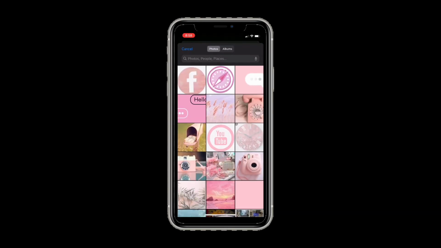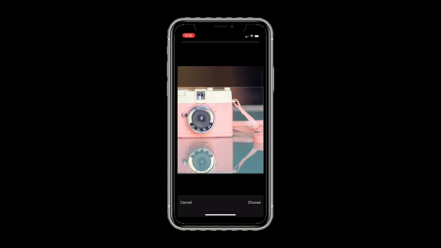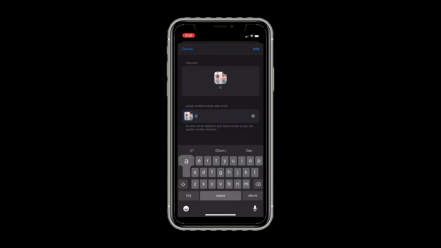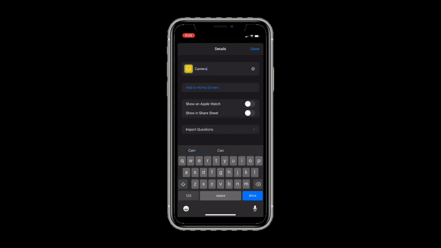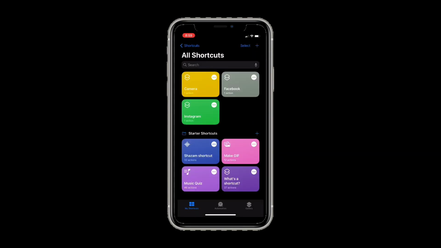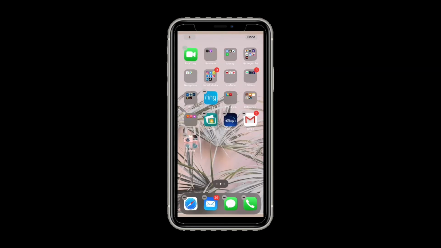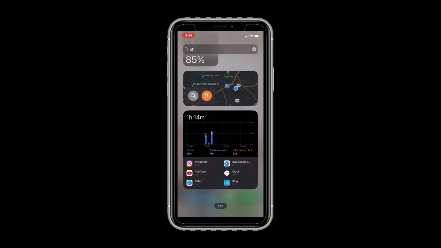Click on that box, choose photo. I'm going to select a photo. That's so cute. And then I'm going to choose that one. And then change the name from new shortcut to camera. And you can choose whatever name you want to use, but I'm just going to keep the same name. So camera, add to home screen, click done. And then I'm just going to move that over to my landing page. So like I said, I'm just going to repeat the same process for all the shortcuts I want to create.